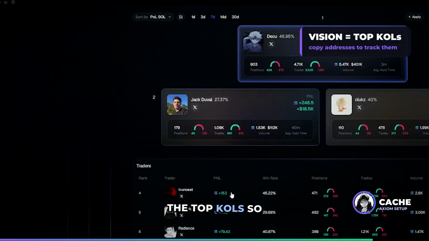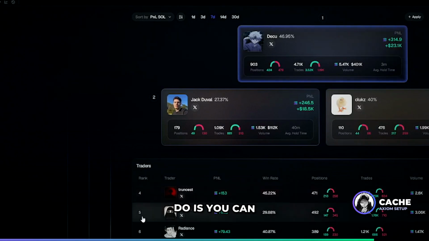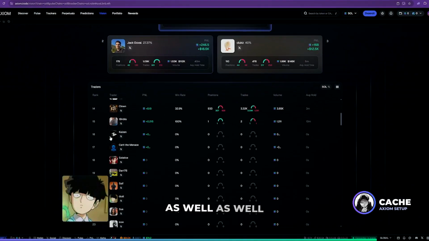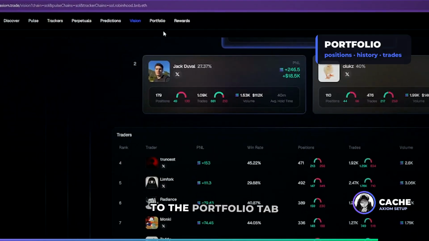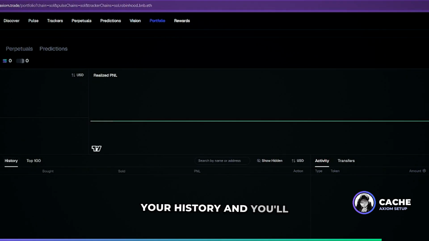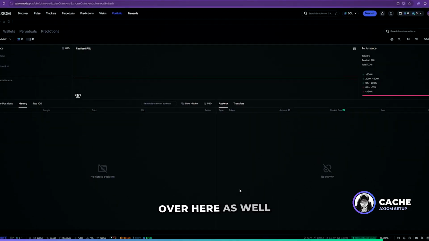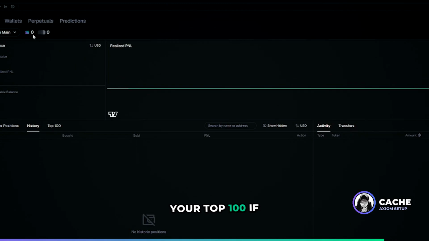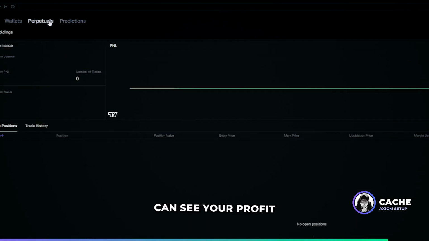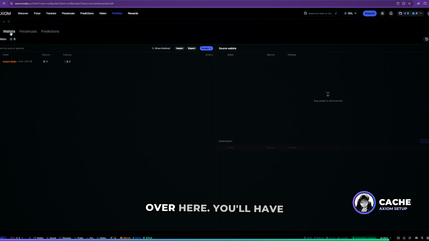You can see the top KOLs. So what I like to do is, you can copy their addresses, but they will pop up on your trades as well. You go back over to the portfolio tab. You'll be able to see all of your active positions. You'll be able to see all of your history, and you'll be able to see all of your trades over here as well as your top 100. If you want to create new wallets, you can just do create, and you can export them the same way I did. You can see your profit on perpetuals and predictions.